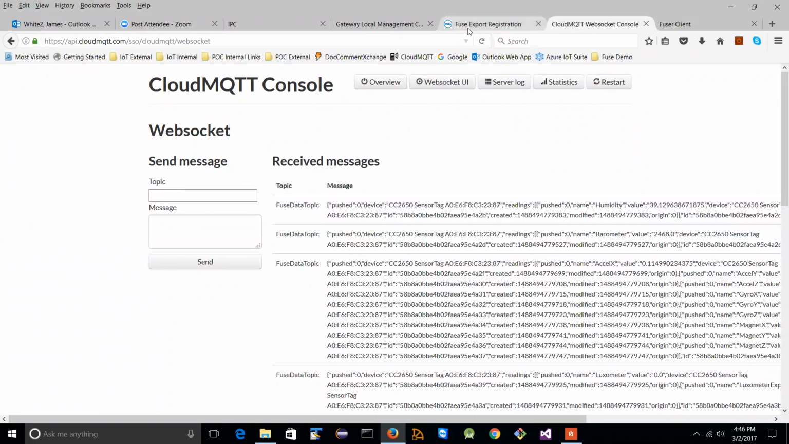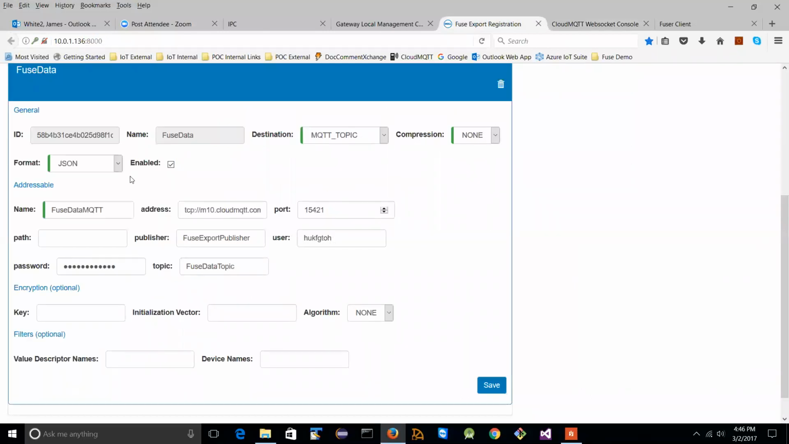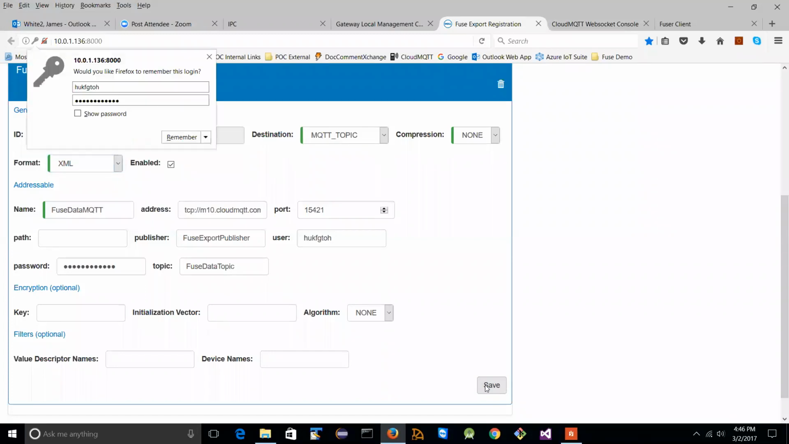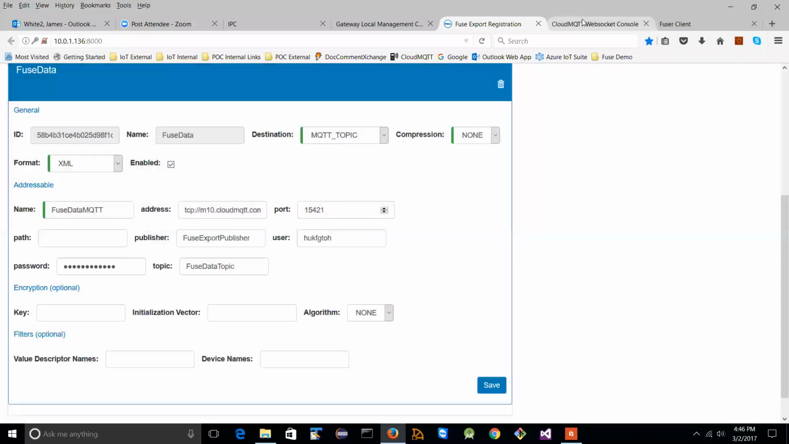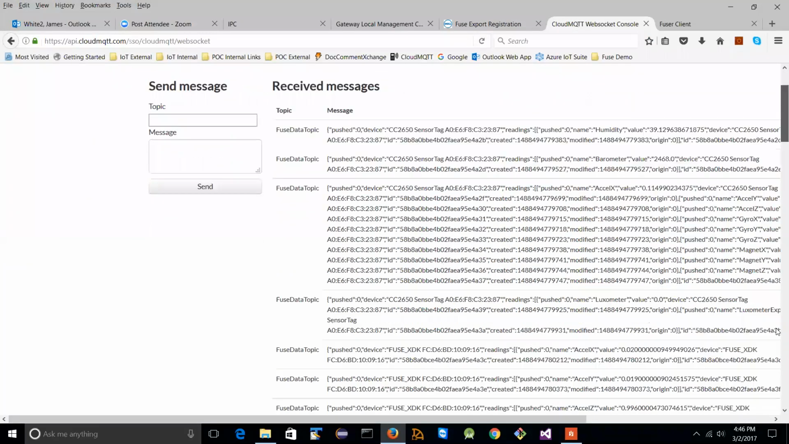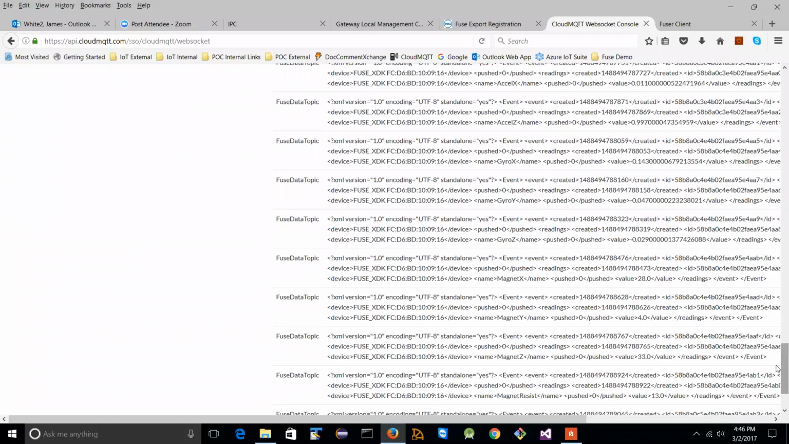You say, well, wait a minute, I don't want that in JSON format. That's fine. Let's switch it up. We'll change that out to XML. And if I return now to my cloud instance and zoom all the way down, I see the data now coming in not JSON format, but XML.